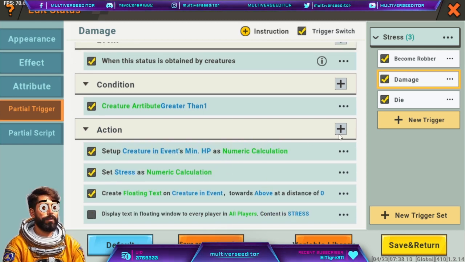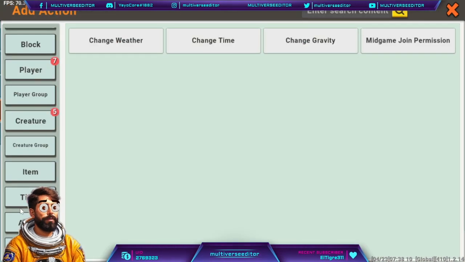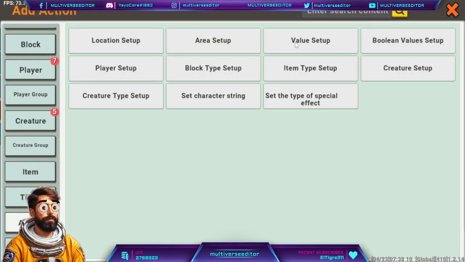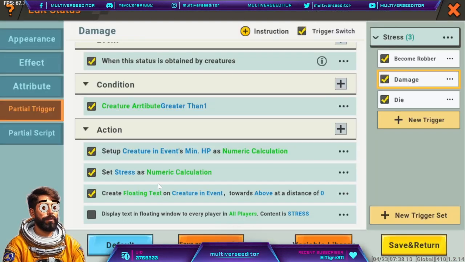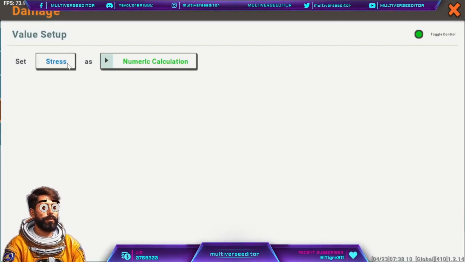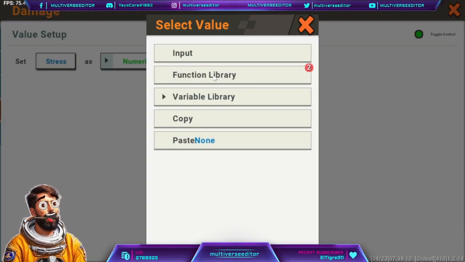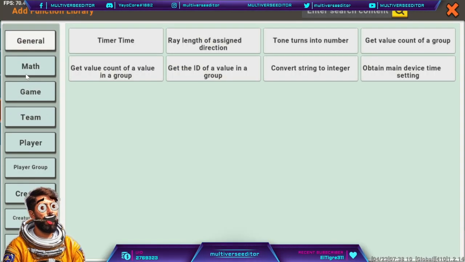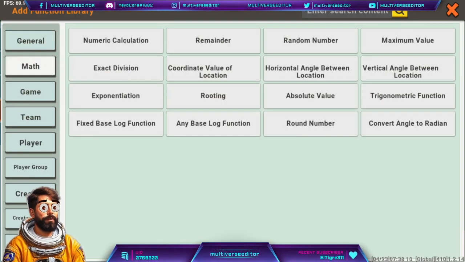Okay, now, once more, in our game, when people get stressed, they are gonna have increased stress, okay? So we're gonna do that. We're gonna go to assigned, select value setup, and in value setup, we're gonna select the variable that we just created, that is stress, okay? Try to keep the uppercase and lowercase just the same as I have it right here, okay? And then we're gonna do a numerical calculation. So we're gonna go to function library. In function library, we're gonna select math and numerical calculation, all right?